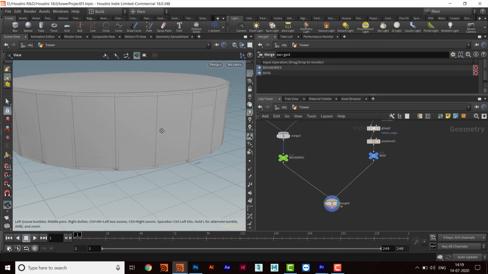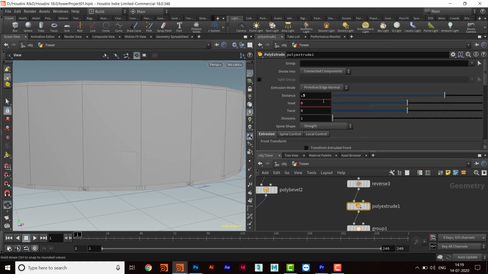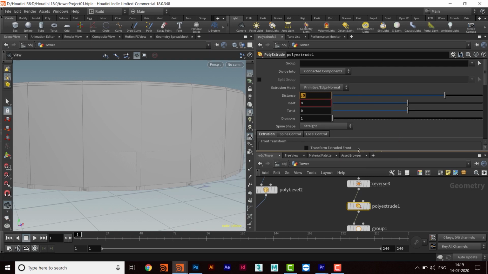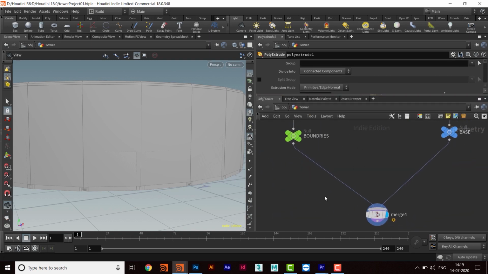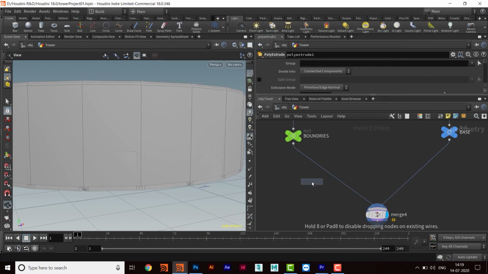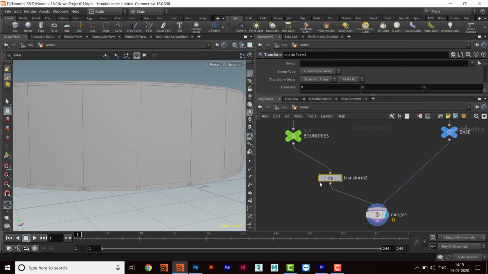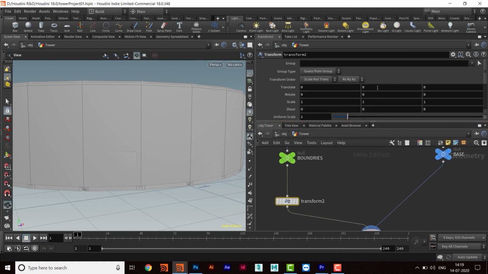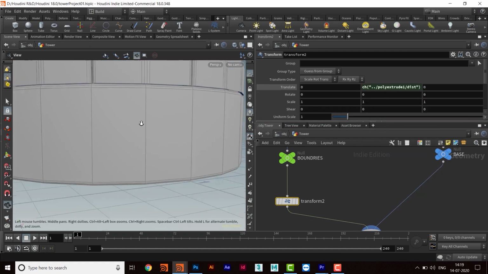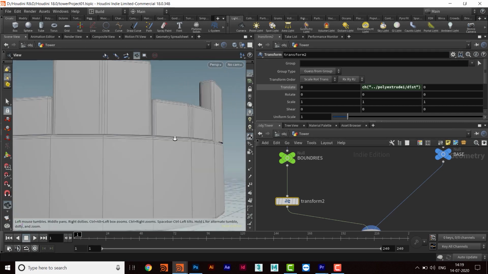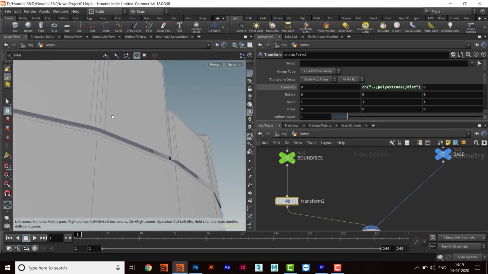Okay, so right now we are getting this. So we'll go in the poly extrude and we will take this distance and then copy parameter. And then I'll come here and after boundary, I will take a transform, and then I will paste here in the Y translate, paste relative reference and enter. And then bingo, this will always be at the top of this one.